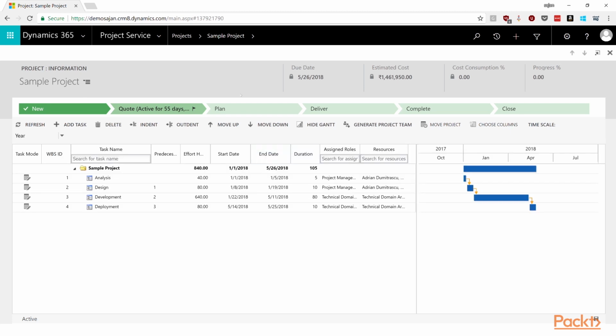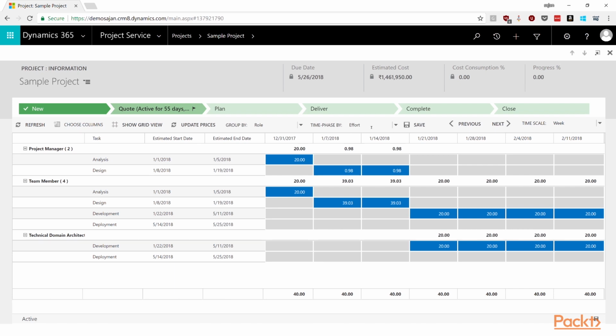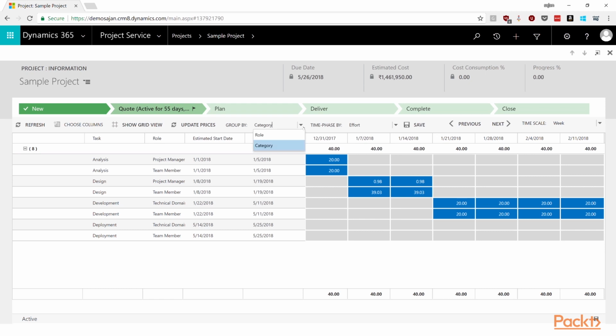Now we have an option to look at the views. One is project estimates. If we look at the project estimate, there are views like time phase by effort. This is basically where we are calculating the effort required by a project manager during the analysis task and the design task, with the estimated start date and the estimated end date. There is an option to update the prices as well. We also have an option to see a monthly view, day view, or a year view. Let's look at the weekly view.